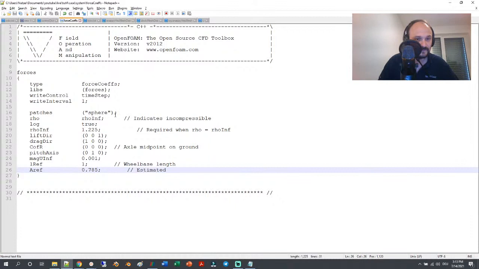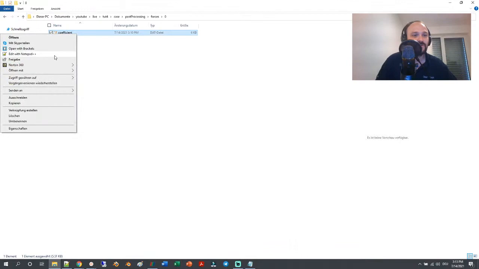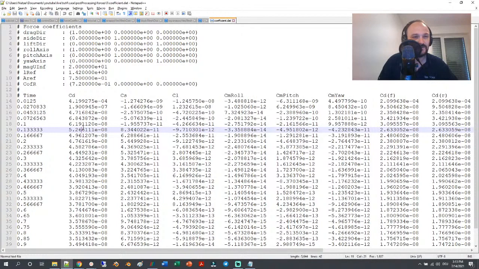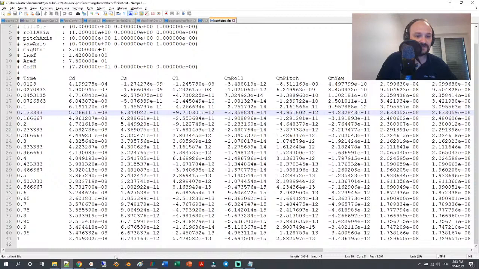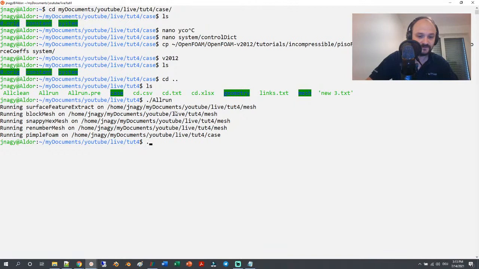So this is now our force coefficient here, and this is going to be outputted during the case run. So here we have force coefficients. Of course, here the incorrect values are being taken, but here we have the CD value. Yeah, so now it is being outputted here. Okay, so this is something that I wanted to set up here. Good, and then the simulation also finished. That is very good. All clean.